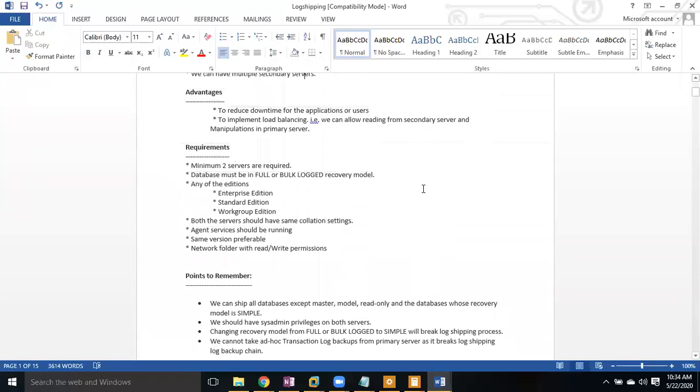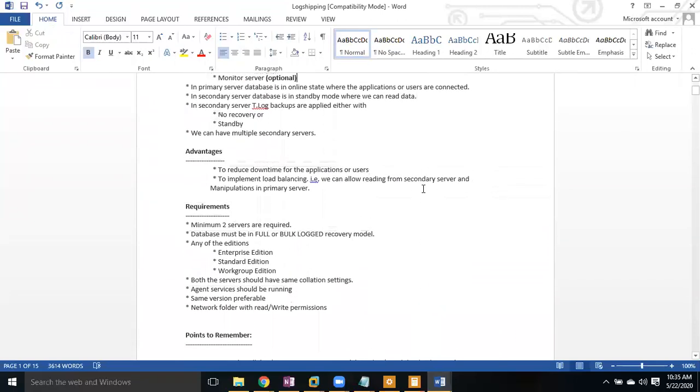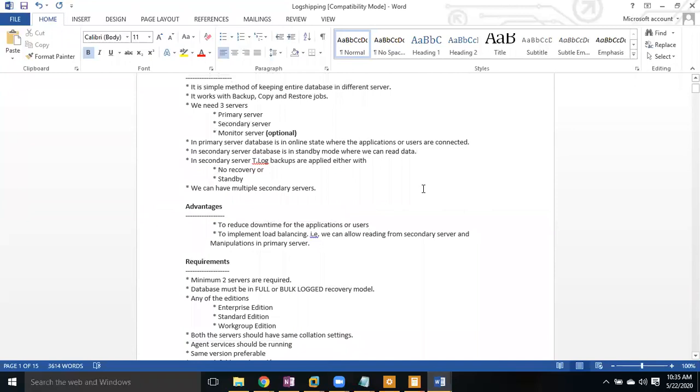And then coming to the configuration. When it comes to configuration, we can configure log shipping in two ways. One is standby mode configuration. The second one is no recovery configuration. The default is no recovery configuration. So what does no recovery mean? If you configure log shipping with no recovery, on the DR server it won't allow us to see the data. It is in a recovering state.